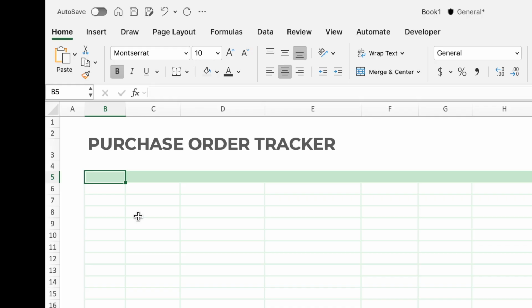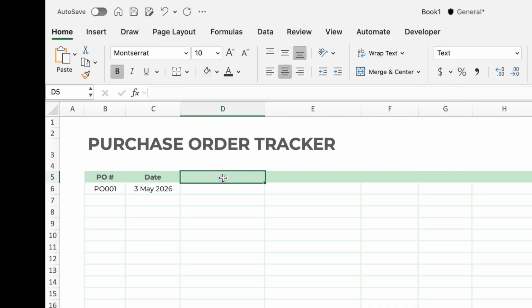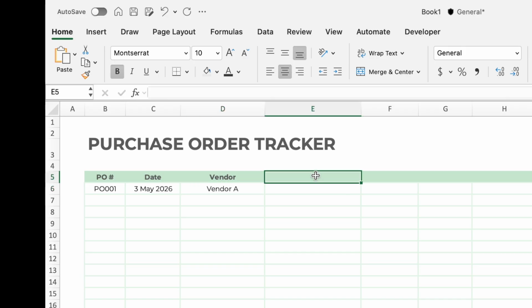First, we need a column to enter the PO number. Next, create a date column where you will enter the date the PO was issued. Go to the number format and select the date format that you prefer. Then create a vendor column to enter the vendor name. Create an item column to record the item name. You can also add a brief description of the item.